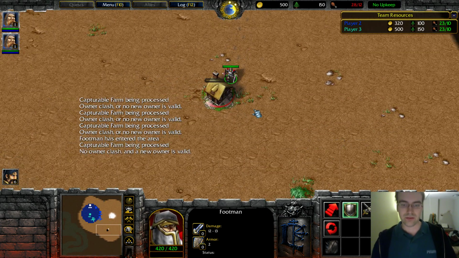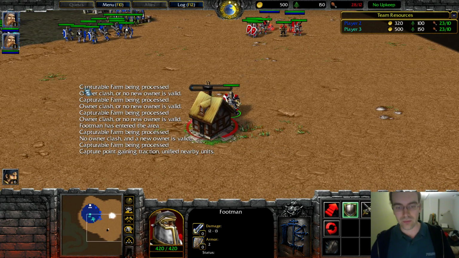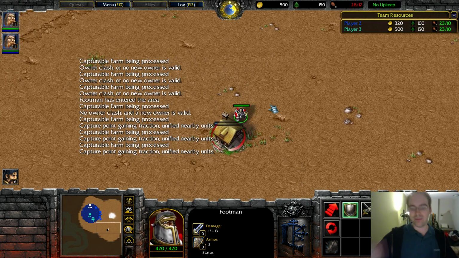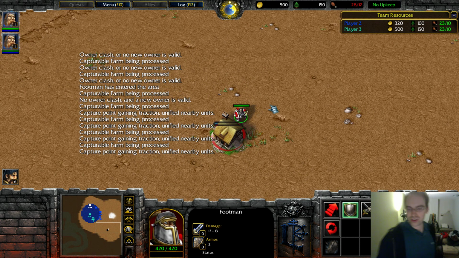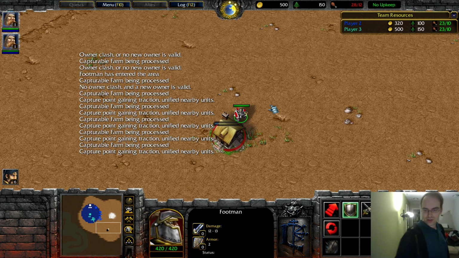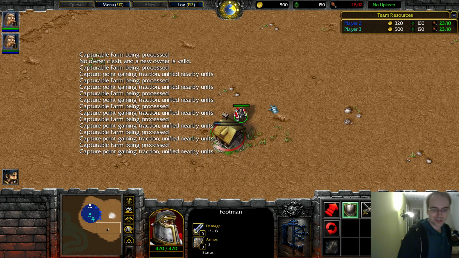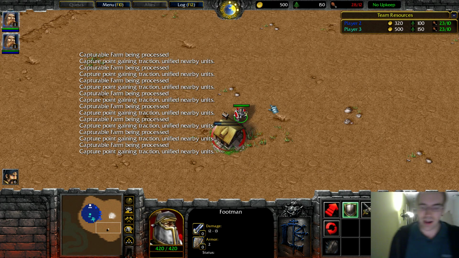Look at this. Now I'm capturing the farm, my friend. And you see that little bar above it? It's ticking up as I capture it. Now, unfortunately, it looks like the bar should be higher because it's clipping the thing in the ground, which has priority planing issues. But we are capturing this farm.